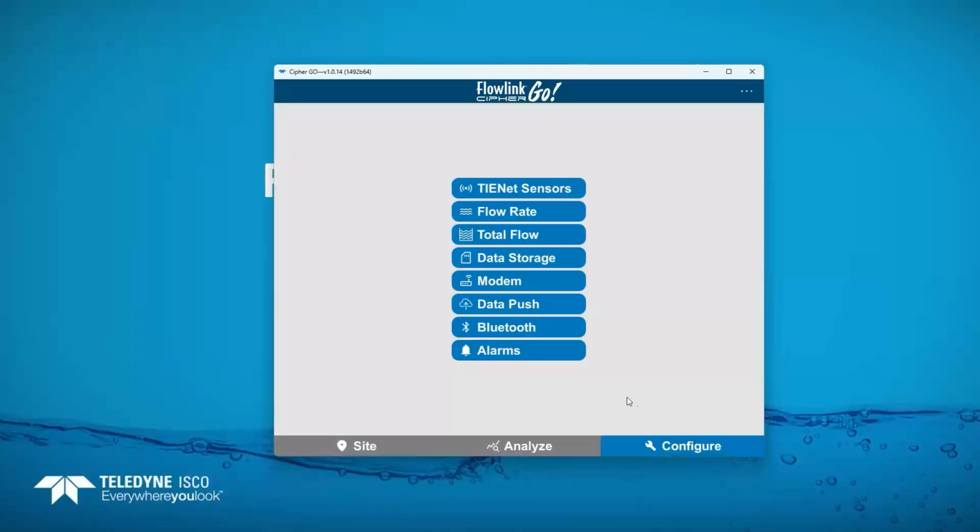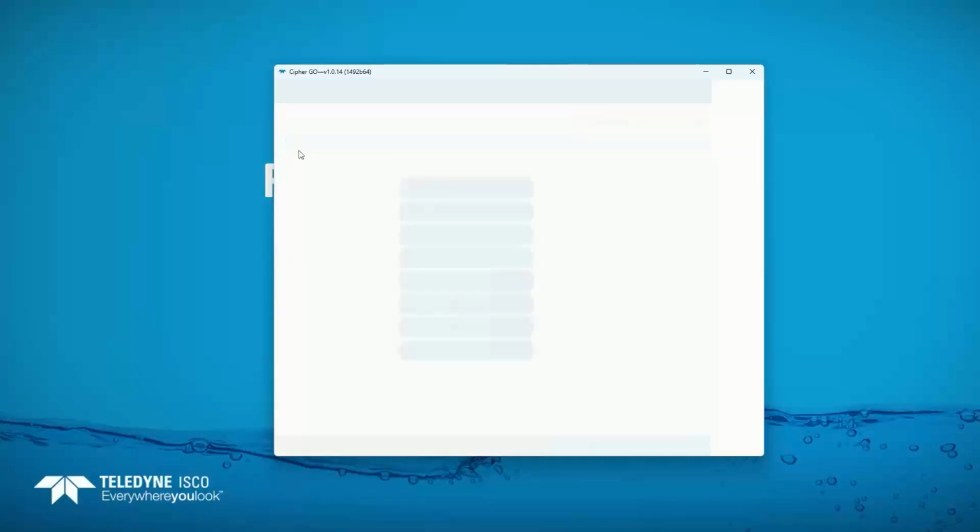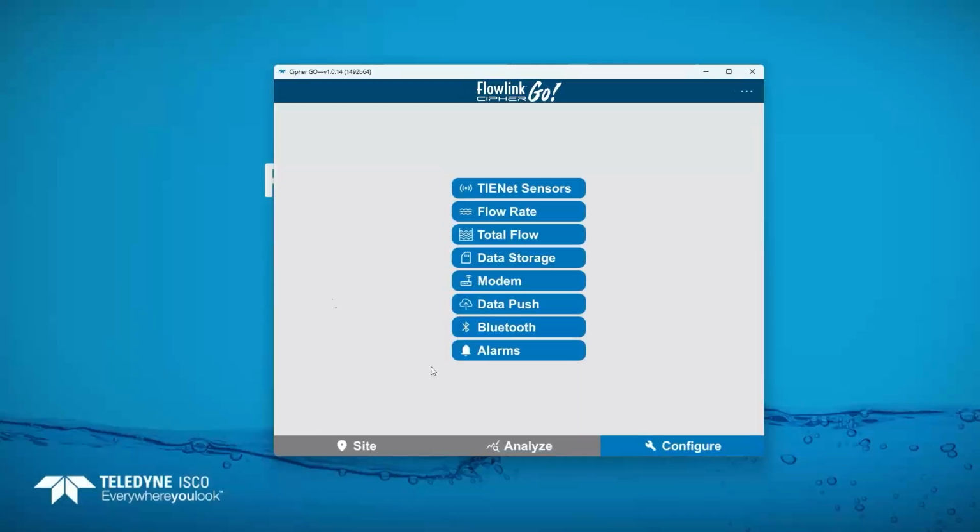So that's all the configure. Went through those pretty quick. Again, covered a little more on the PowerPoint, but just want to show you how easy it is to jump in and out of these screens. A little brief overview of what each of them do.